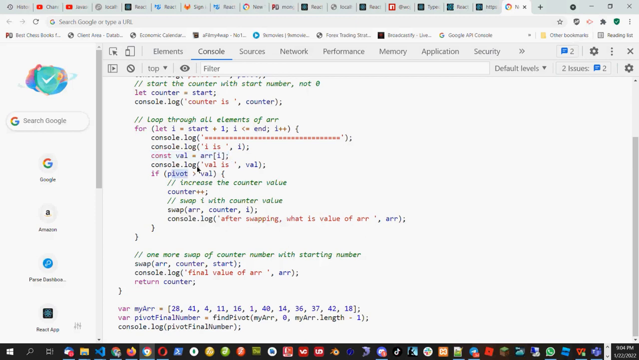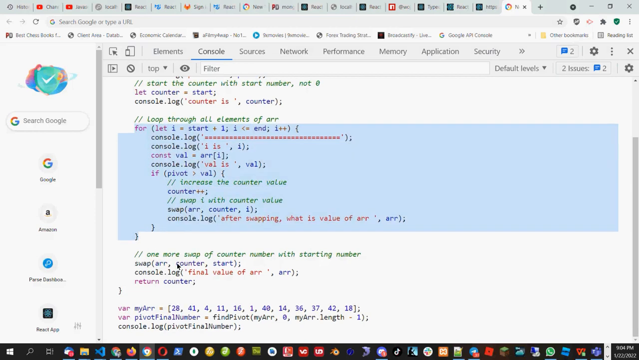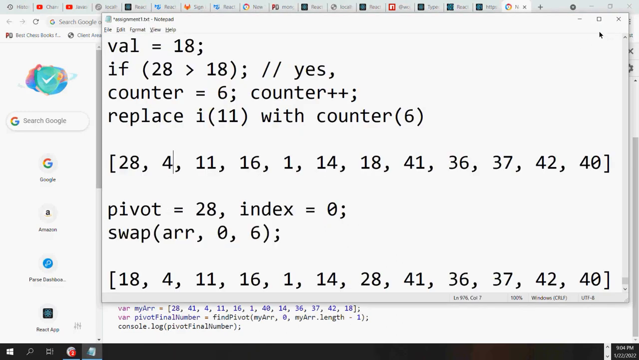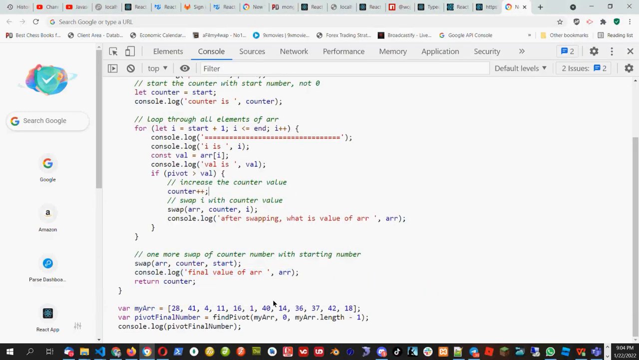Then we compare the pivot with the value, and if pivot is greater than the value, we increase the counter. We swap the counter with the I, and we go to another element. And like this, we complete the whole for loop. And once we are done with the for loop, we take the counter value and replace it with the start number, whatever start number we have passed, as I explained previously while we were doing it manually. And this is the final value of the array. We will run this and go through it again and compare with the manual process which we did previously. Okay, let me run it.